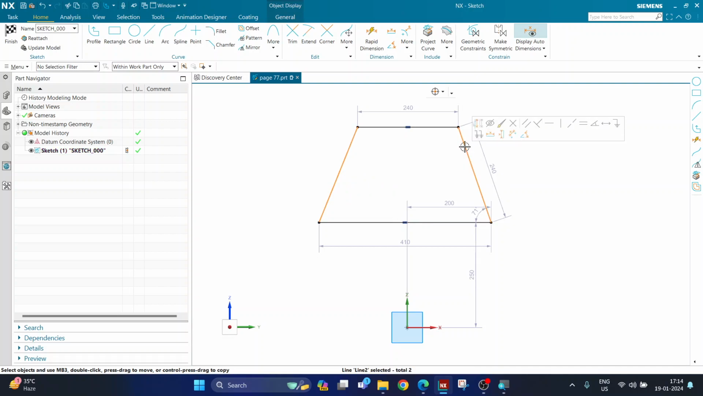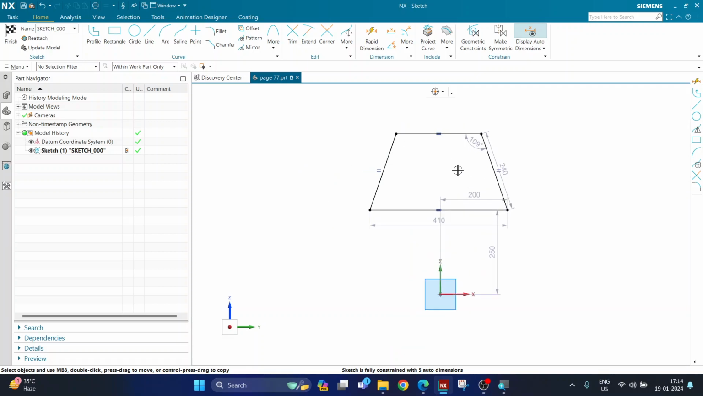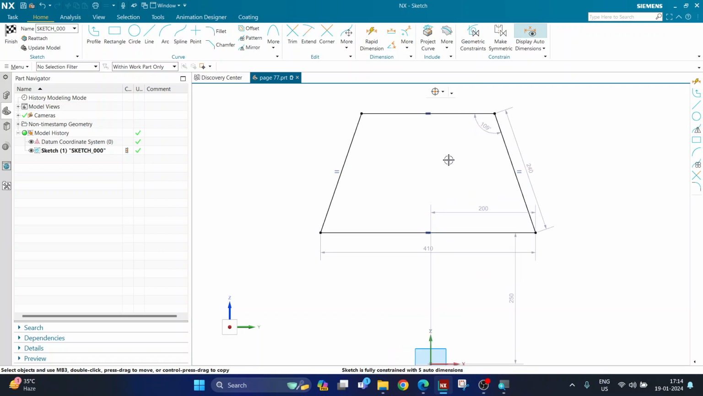And don't move your cursor. Keep your mouse stationary after selection for at least a couple of seconds. See, first click, second click, and then keep your mouse stationary, and you will find here an option called equal. Once you click on this option called equal length, you can see both the lines become equal in length.